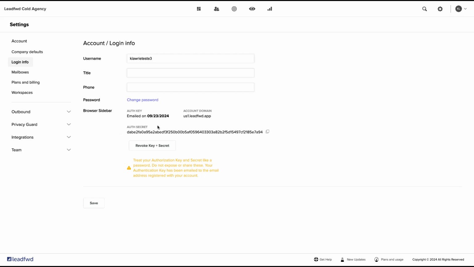So when they generate the key using the generate button, right now it's revoked, but it would say generate. The auth key will be emailed to them, to the mailbox that they use to create their account when they're invited, and then the auth secret here they can just copy. So they'll have to go through this.